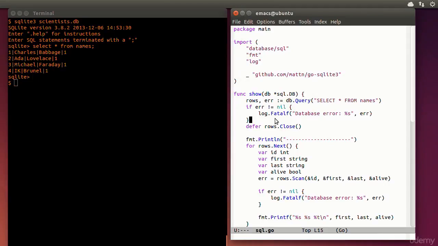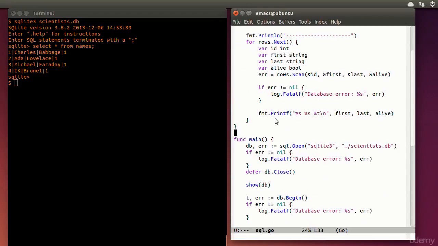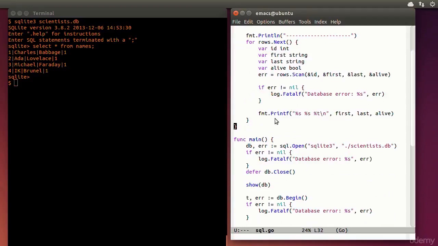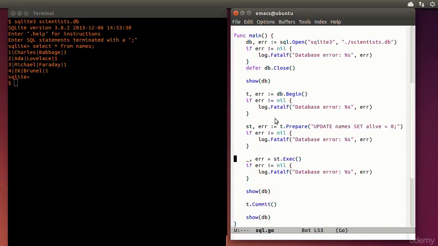So I've modified the Go slightly to bring in that boolean to see whether somebody's alive, although I'm not actually going to use it other than print it out. And I've moved that code that actually queried the database into a function called show, which will just dump out the names table, because we're going to use it a couple of times. And immediately on starting, I show the database, so show the current state of it, and then I'm going to create a transaction.